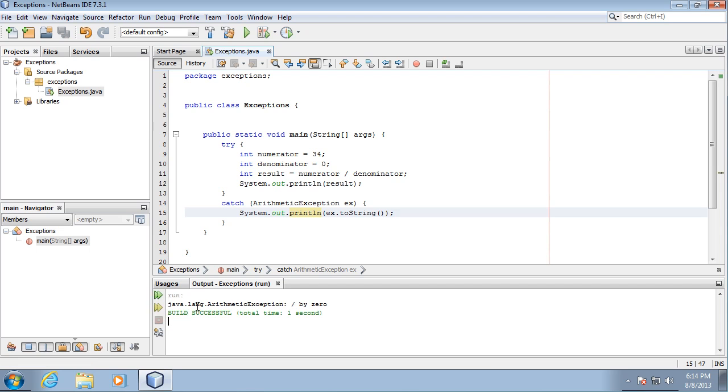Notice the program didn't stop. The output is not in red, indicating that our program was not halted. So the program ran. It did print out java.lang.ArithmeticException: / by zero, but that's because we told it to. Here's what happens. The system tries to run the code inside the try.